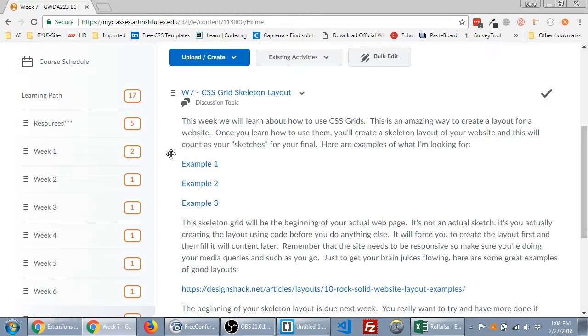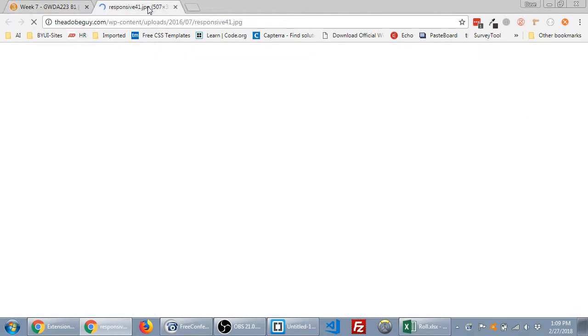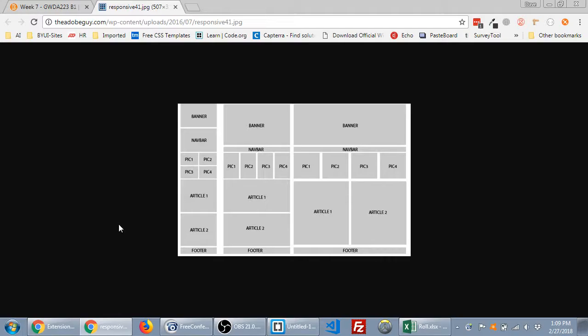Instead of doing sketches, I'm doing something a little different this quarter, and I think this will work out a little bit better. Your sketch is basically going to be creating a skeleton layout of your website. To me, that will be your sketch. Now, if you want to sketch things out by hand to base your stuff off of, that's totally fine. But what I mean by a skeleton layout is something like this, where instead of drawing it out, you're actually going to create this with the code.